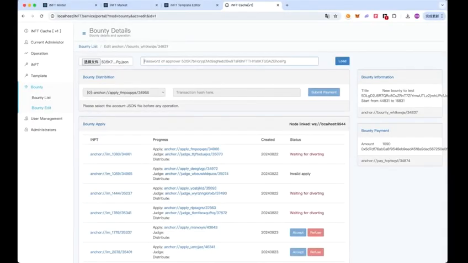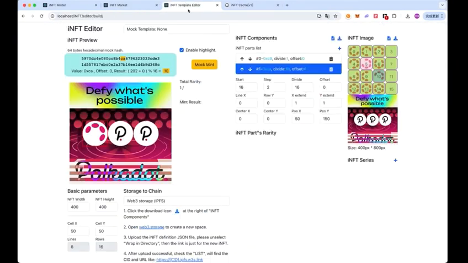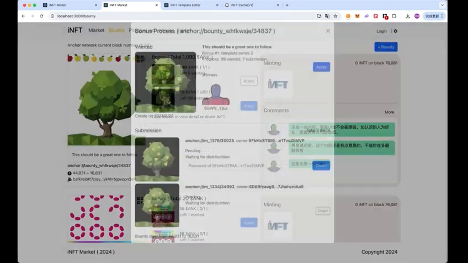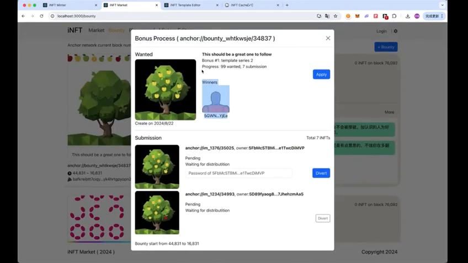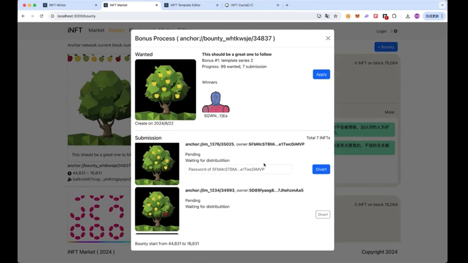This is a complete workflow of the bounty system. The various states of applications will be displayed here. For example, you can see which users have already received rewards. The transfer of iNFT ownership is also handled here, where iNFTs can be transferred to the bounty creator. Afterward, the users will receive their rewards, completing the entire process.